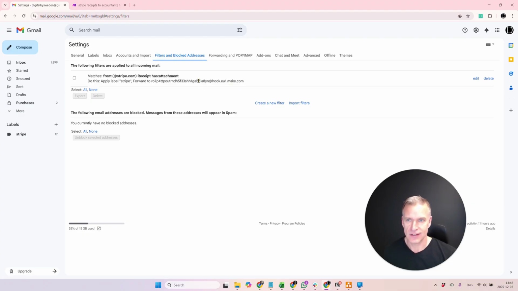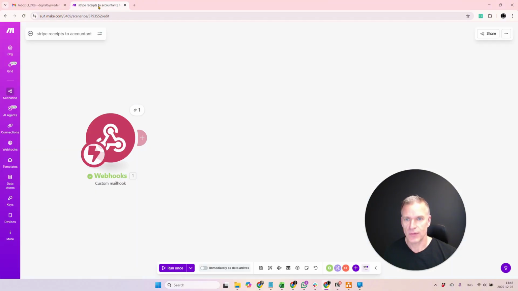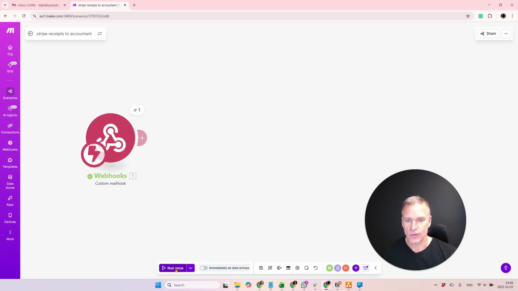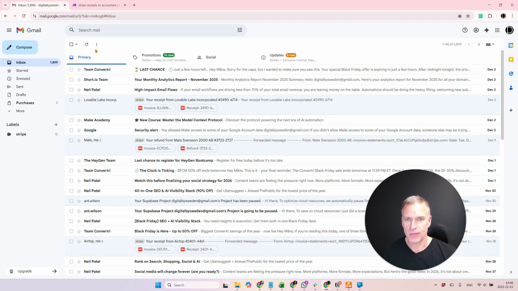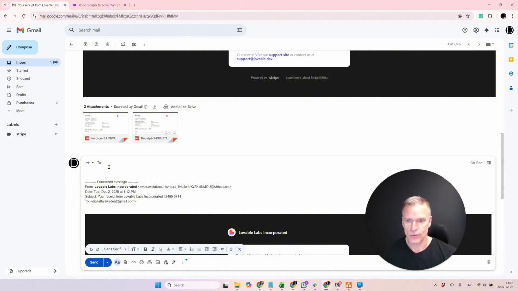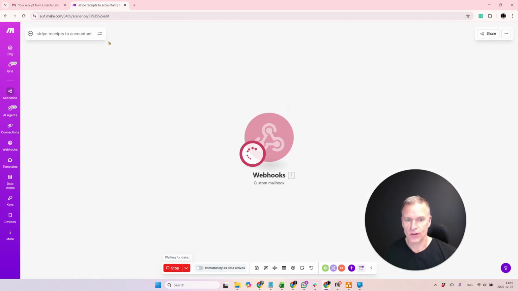So how do I test this thing now? Well, I have this new receipt from Lovable actually. So let me head over to Make and check out the email address that I got here. So I'll copy that address, save, run this module once. So now it's waiting for an email. Head over to my Gmail again, select this email with the Stripe receipt and just forward it to my make.com email hook. Send that. And let's head over here.